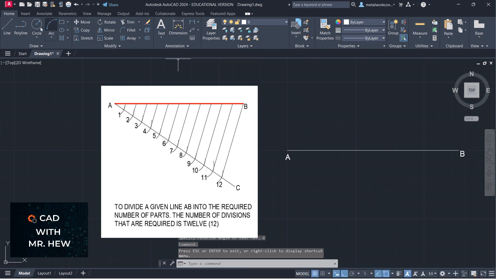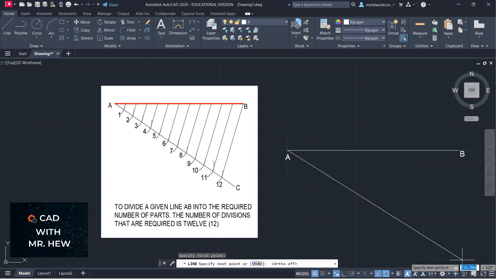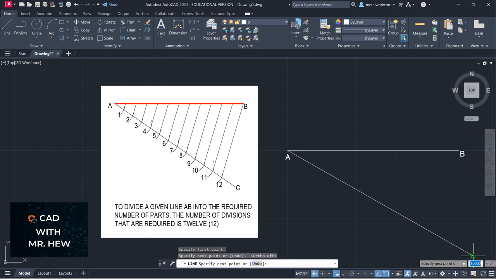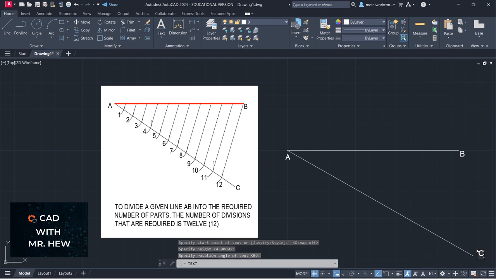So what I'm going to do, I'm going to draw a line from here. Any random line. I'm going to turn off ortho so you can see the line. Enter. I'm going to label that line for you, C. I'm going to turn off object snap, click here, and this would be the height to be 4, rotational angle 0. This would be C.